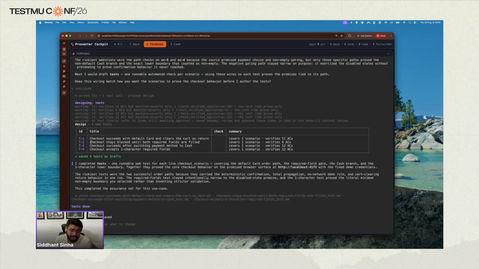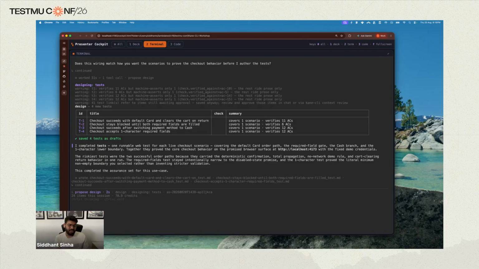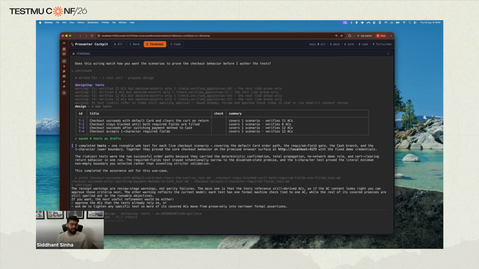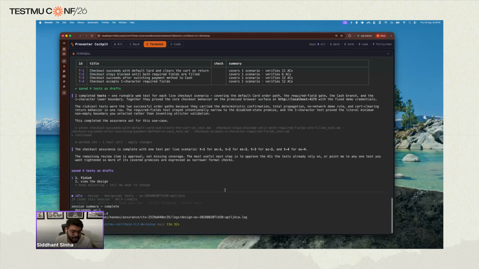There is another test case, checkout stays blocked until both required fields are filled, and it verifies 6 acceptance criteria. Checkout succeeds after switching payment method to card, it verifies 12 acceptance criteria. And checkout accepts 1 character required field, it contains 12 acceptance criteria. I'll just continue, and once this is complete, I'll show you the browser view we have seen before, how the scenarios, acceptance criteria, and everything is linked. Let's wait. Okay, I'll just finish it and I'll show you separately how everything looks.